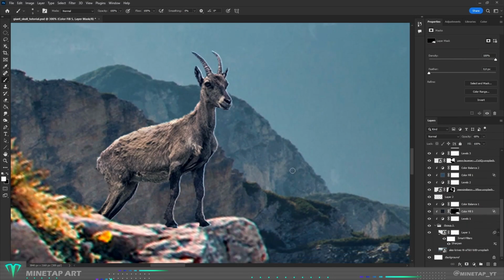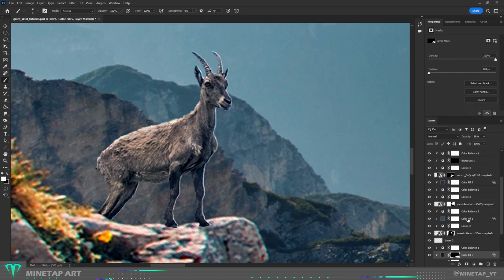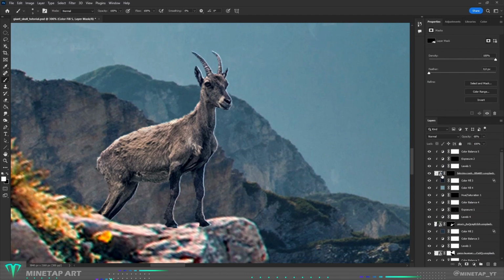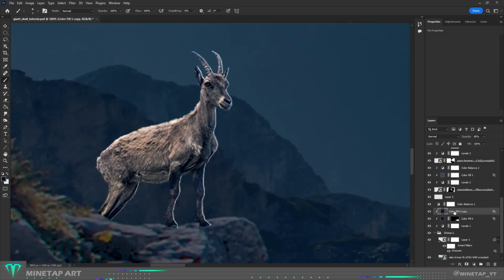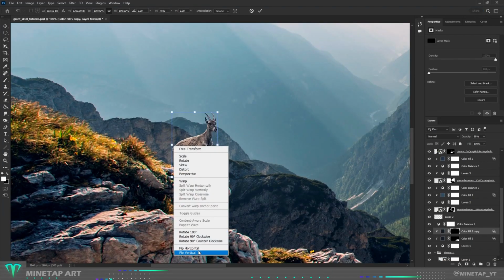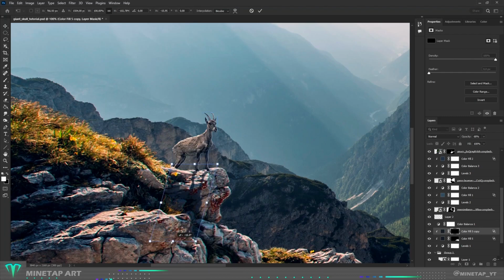To add shadows to the ground, add another dark blue color fill layer to the ground and click while holding Ctrl on the goat and then add mask to the color fill layer. Flip it, extend it and select blending mode multiply.